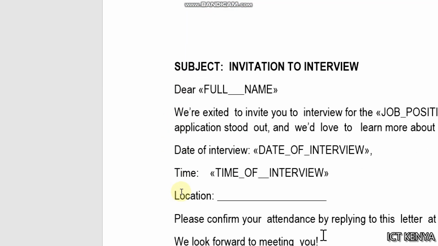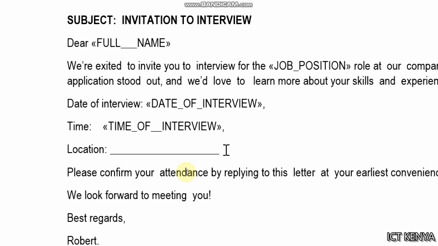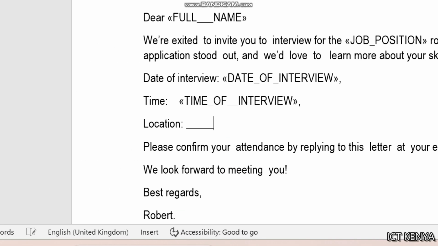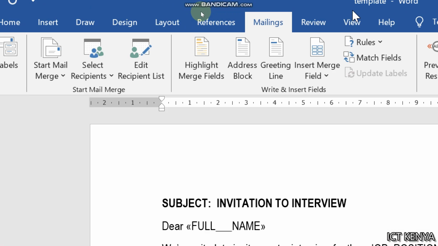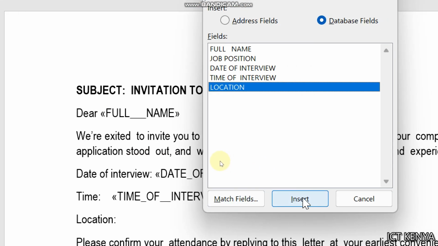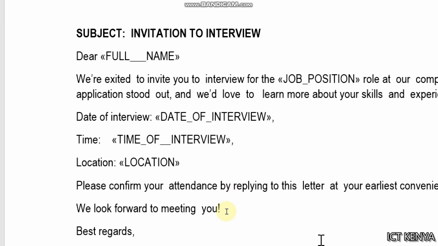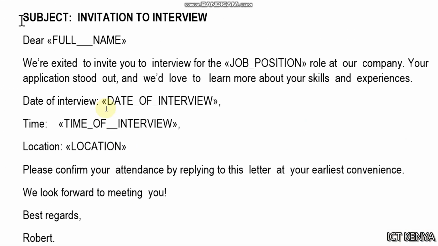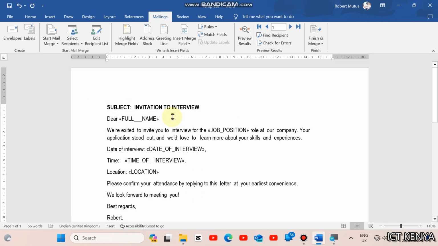And finally, we have the location. Replace the line with the location. And that's all. We can choose to format those inserted fields, by maybe underlining them and also bolding them, as I'm going to do.